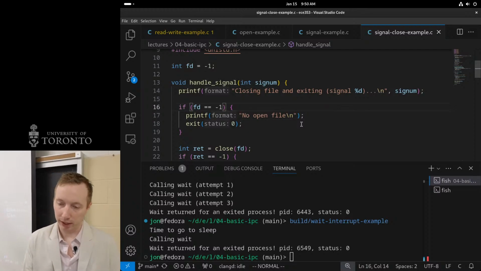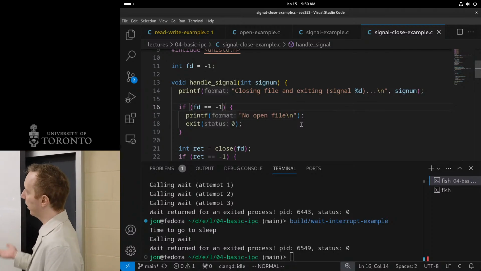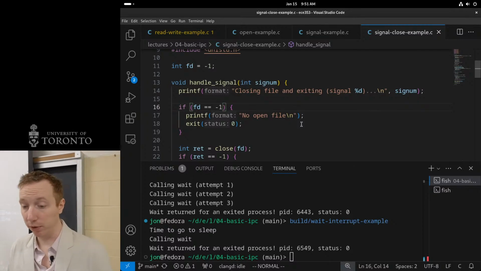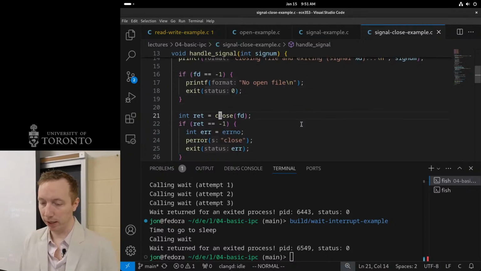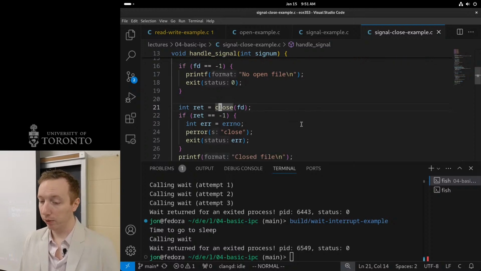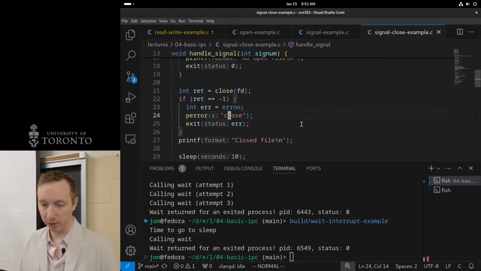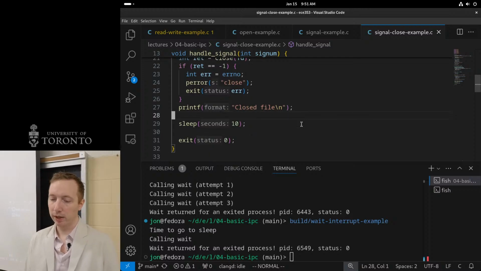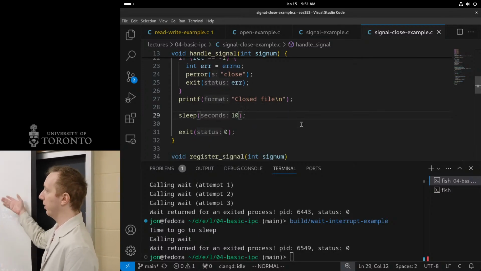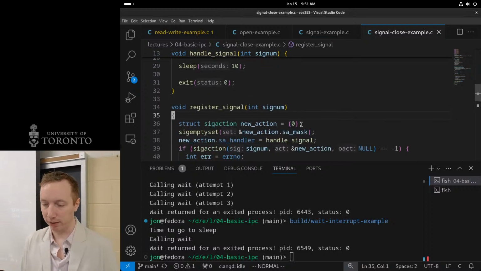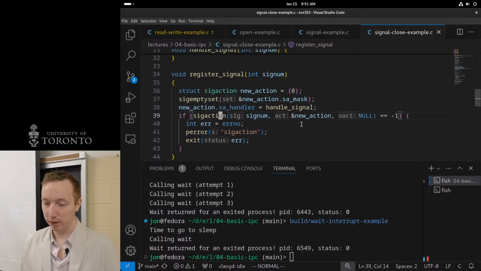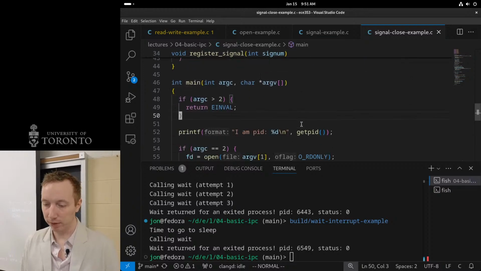So here I check if that file descriptor is valid. This will be set for main. If it's -1, no open file, I just exit. Otherwise, I try to close that file descriptor, make sure that there's no error, and say I closed the file. And in this case, I'll just simulate something else happening for 10 seconds, and then exit the process. Now, I'm going to register a signal. Well, that's my register signal function.